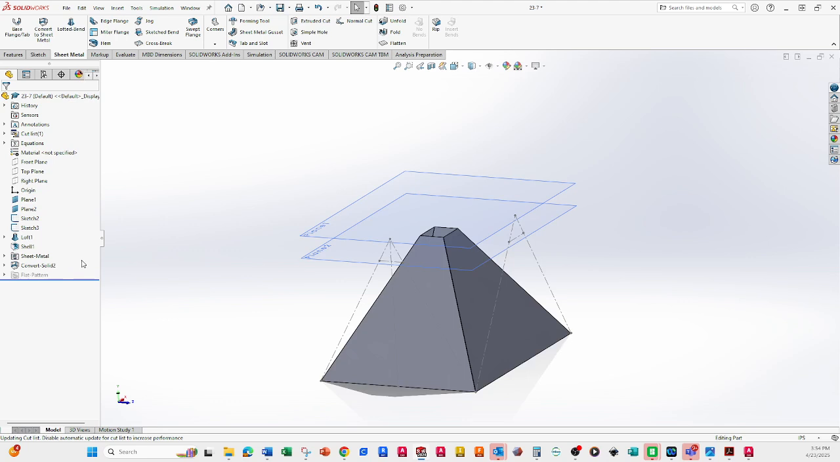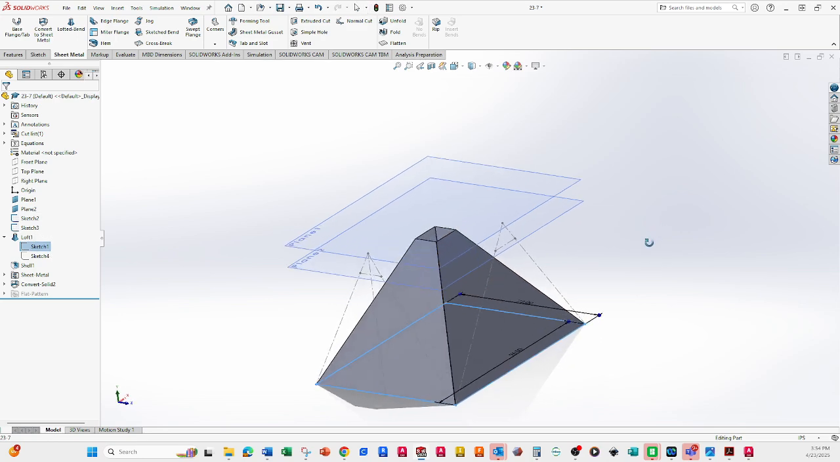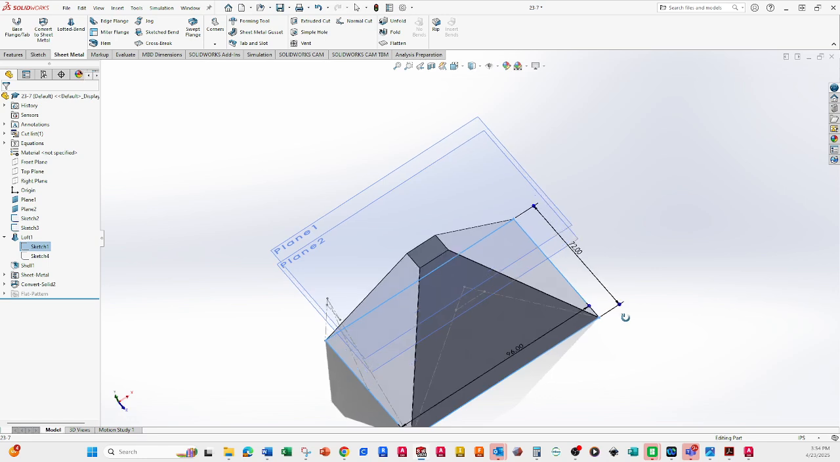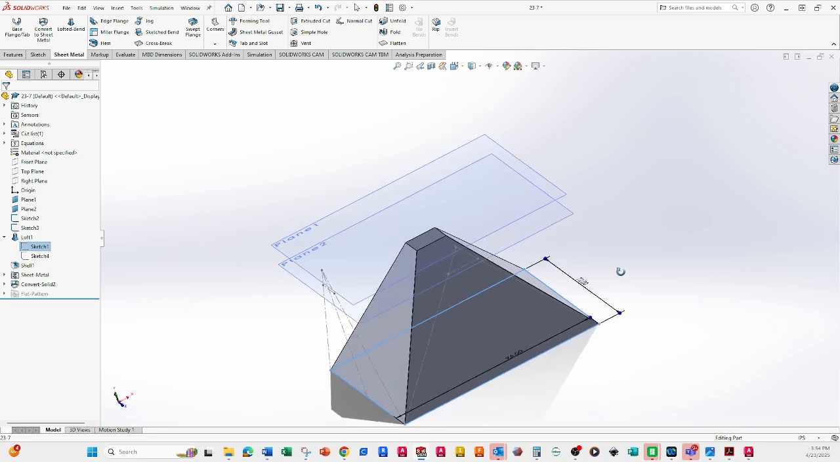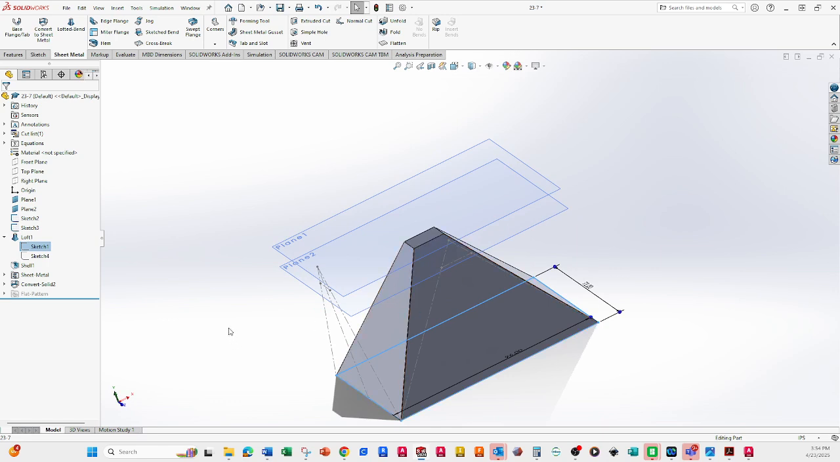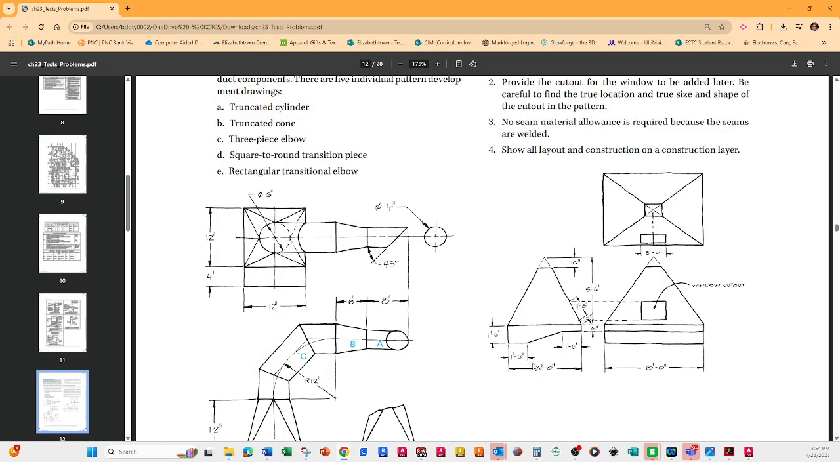So the first thing that I did is I created sketch 1, okay? And sketch 1 is a rectangle that's 96 by 72. Then I created planes 1 and 2. Plane 1 is at the 5'6" or 66.